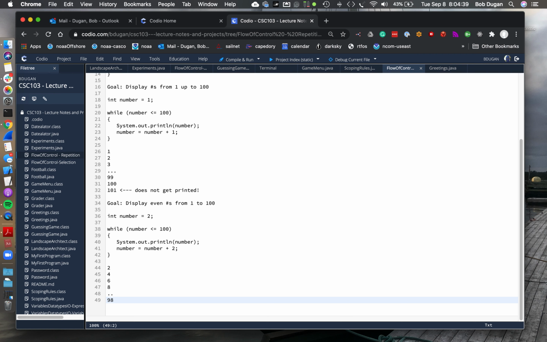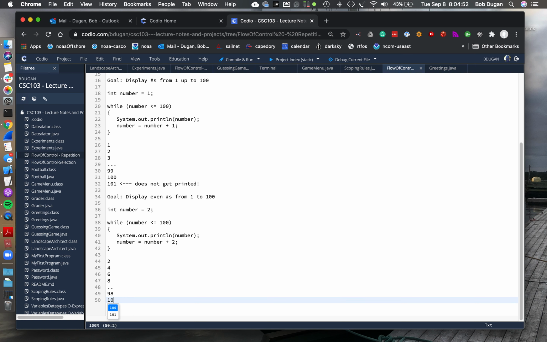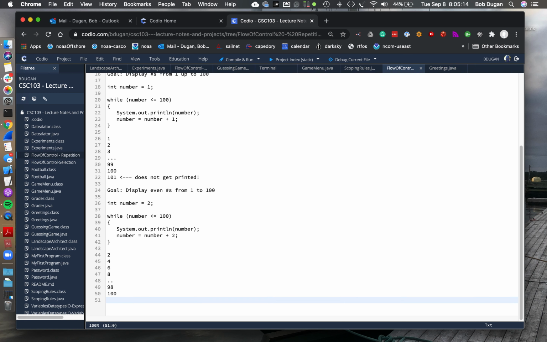So we're at 98, and we're going to print out 98, and so we'll system out print line 98. Number equals number plus 2, so now number is going to be 100. And we take that 100 and we check in the while loop up here on line 38. Is 100 less than or equal to 100? Yes, it is. So we'll system out print line 100. And then the number, which is 100, will be set equal to 100 plus 2. So number is going to be set equal to 102.